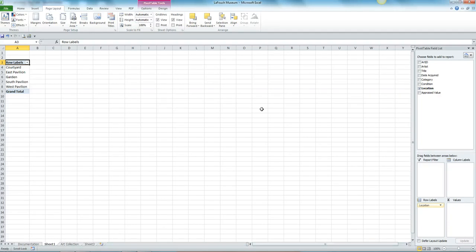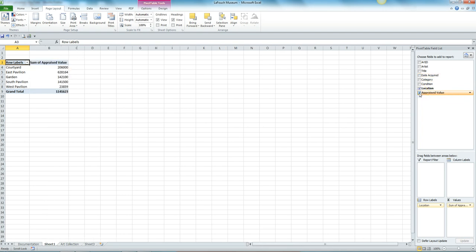Top of page 275, step number 2. In the pivot table field list, click the appraised value checkbox. The sum of appraised values button appears in the values box.